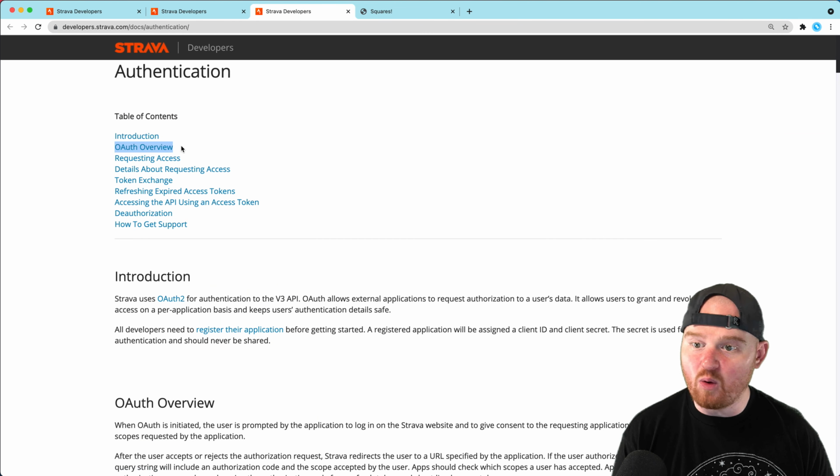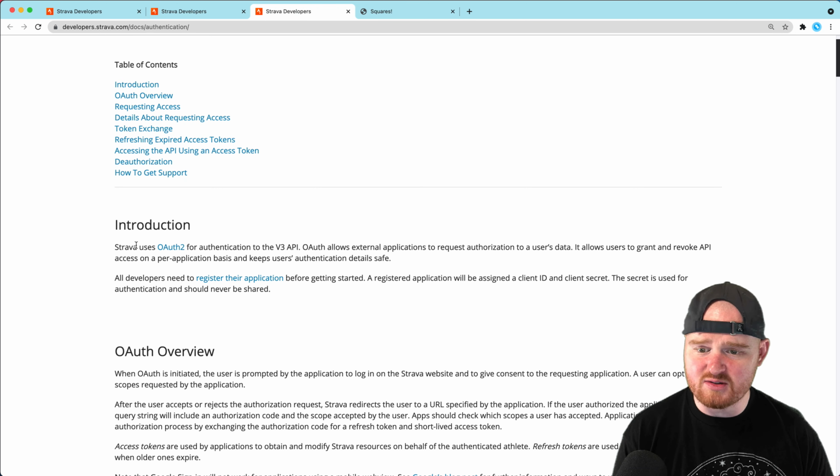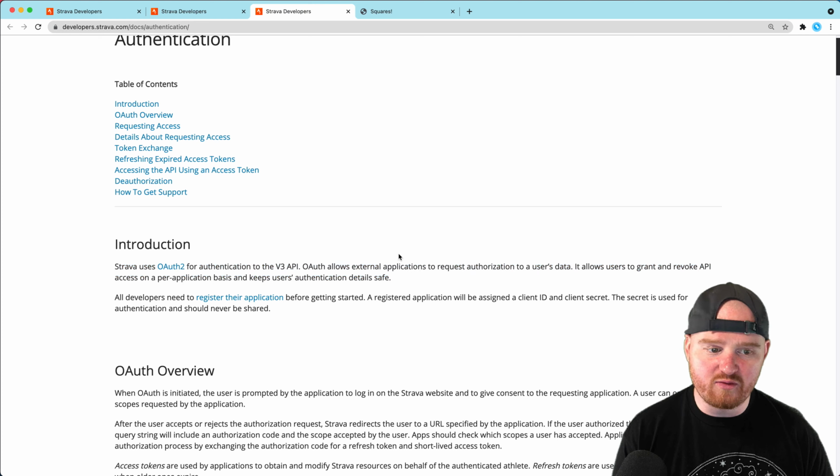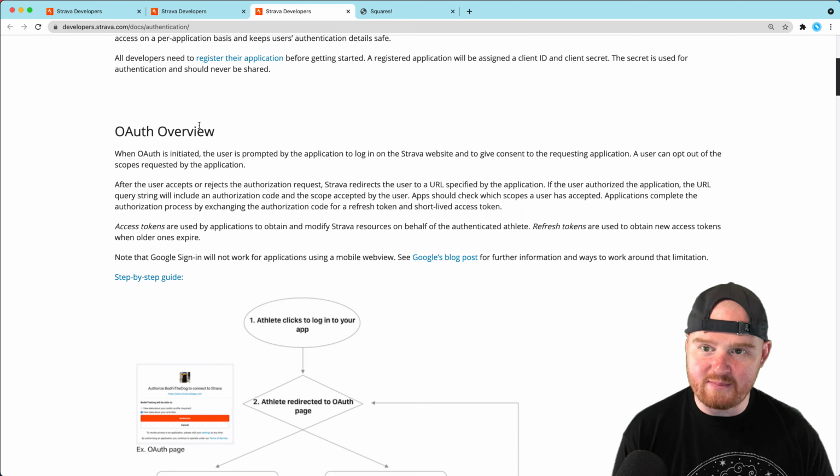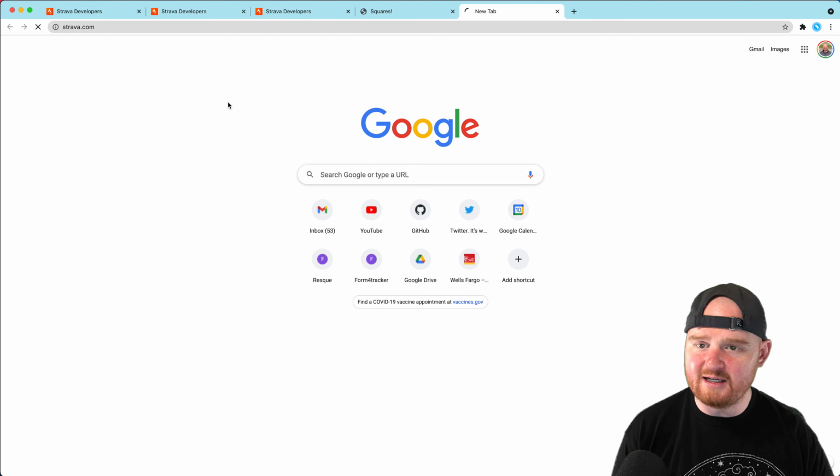Strava uses OAuth to generate access tokens. So it's using OAuth 2 with the new version of their API. They're on v3. So you can register a new application. You have to be logged in. So let me log into Strava.